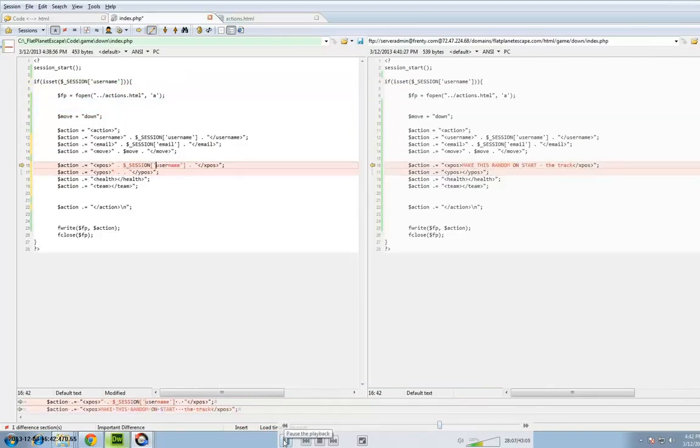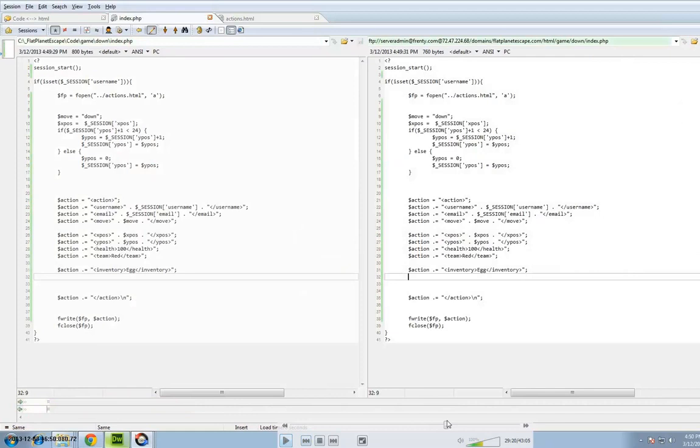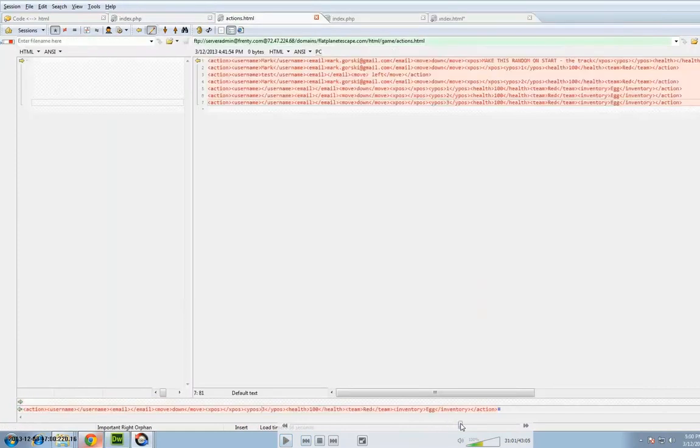We were trying to figure out what kind of information we actually need to store in the game itself. So X position, Y position, health, team. And Daniel had a lot of input on all of these, as well as what else we wanted to do. And then we got all of that working.